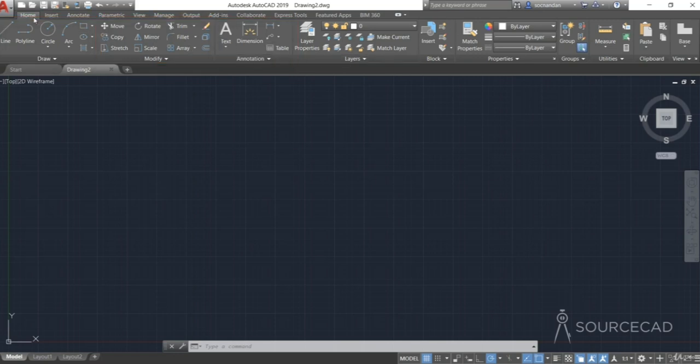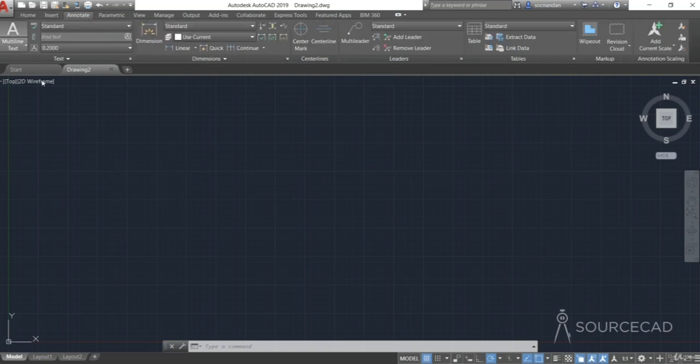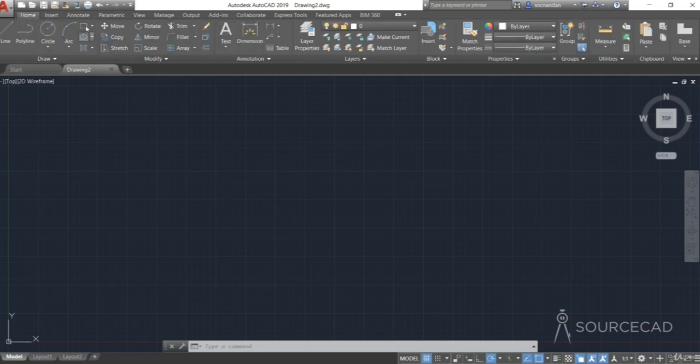So these tabs are arranged in a logical way, and just like every software, you will find a similar set of tools on a particular panel. For example, all the tools related to inserting anything in AutoCAD will be found here. For all the annotation tools, you need to go to this annotate tab, and so on. The home tab contains a combination of all of these tools, and it generally has the frequently used tools in AutoCAD. So all the draw related commands are here, the modify commands are here, annotation are here, layers here, and so on.